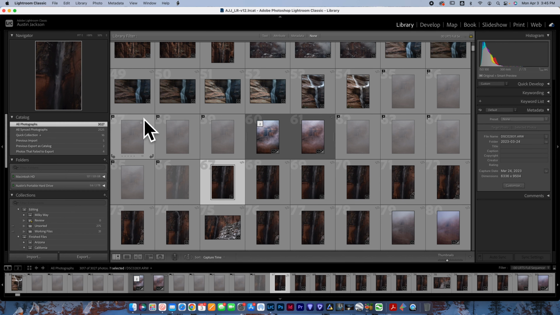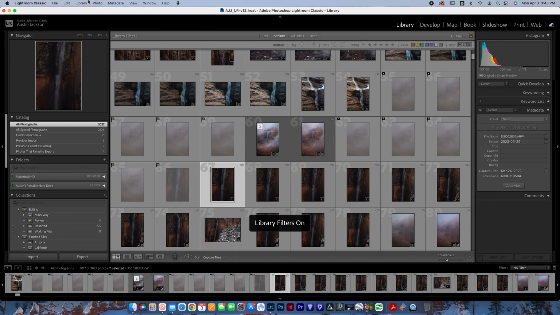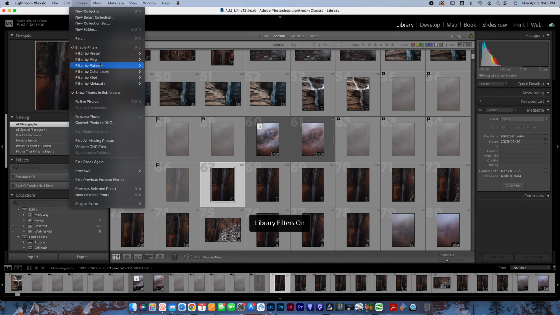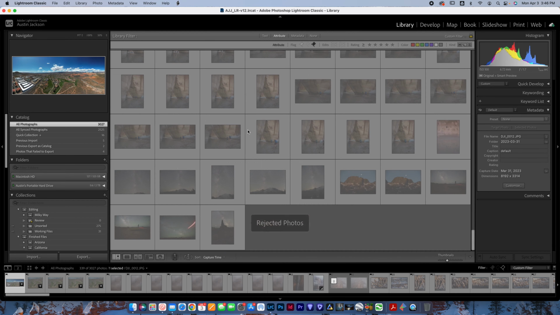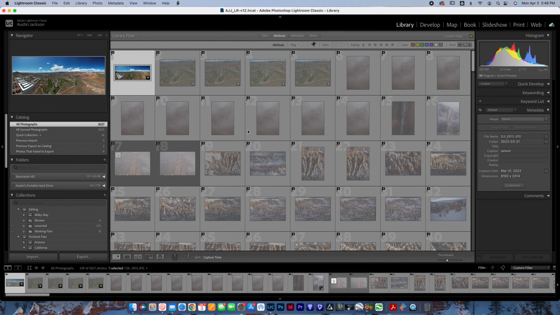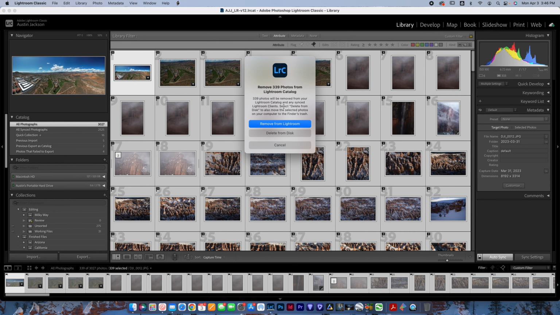To delete all the ones with an X on them, I'm going to go to Library, enable filters, and then go down to filter by flag and choose rejected photos only. This will open up all of the photos that I've rejected right here. I can simply press Command A on Mac or Control A on a PC to select everything, and then hit delete. Now it will give me the option to remove these photos from Lightroom or delete them from the disk. You want to make sure you delete them from the disk.